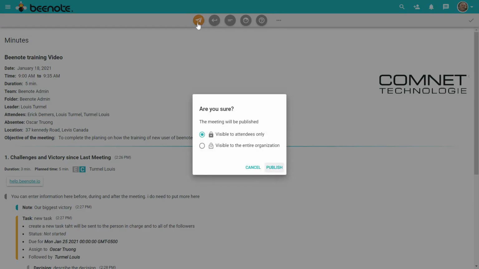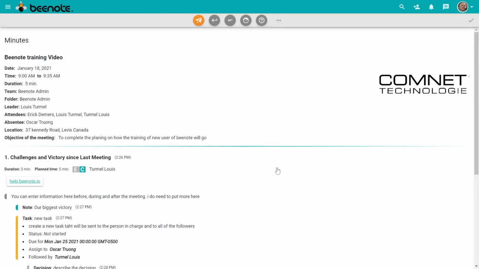So once it's complete, you publish. There are two options. You either publish for attendees only or visible to the entire organization. I like my meeting minutes to be available for everybody to search and see. But there are some meetings that need to be limited to a certain number of people. That's where you choose visible to attendees only. So let's publish this.